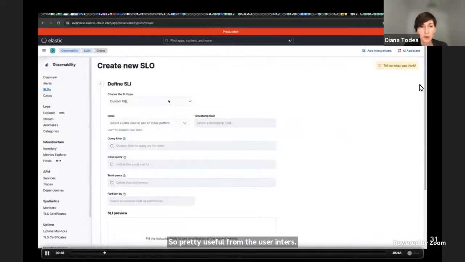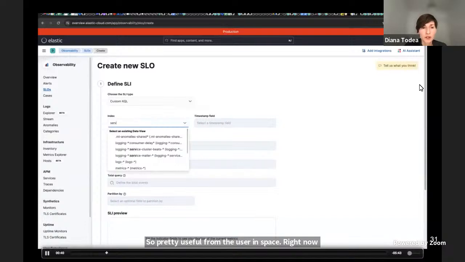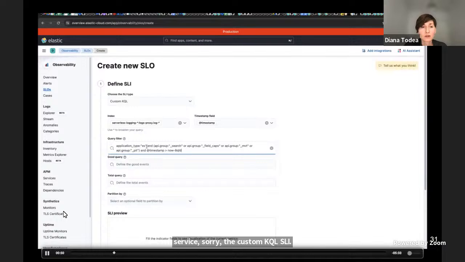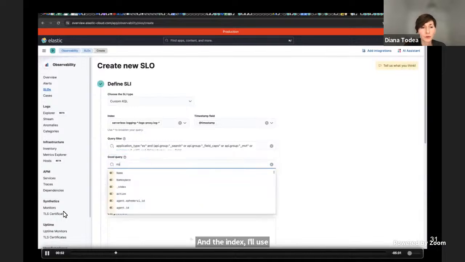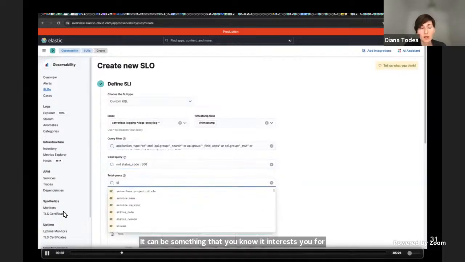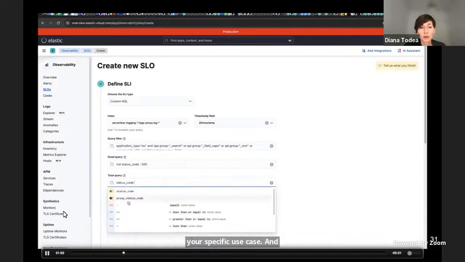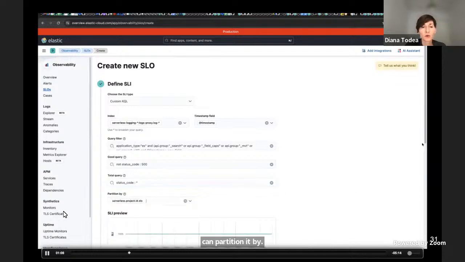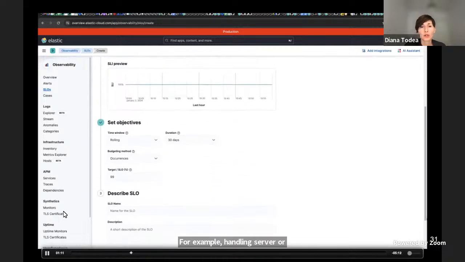Right now, let's create an SLO. So for this use case, I will select the custom KQL SLI. And the index, I'll use a serverless index. I will input my query filter and define the good query. It can be something that interests you for your specific use case. And the total query as well. You can partition it by, for example, handling server or project ID if you wish.